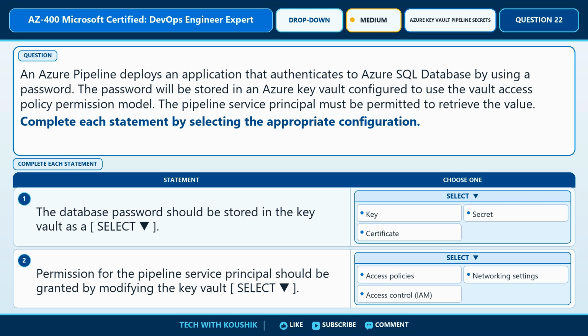Statement 1. The database password should be stored in the Key Vault as a blank. The choices for Statement 1 are key, secret, or certificate. Statement 2. Permission for the pipeline service principal should be granted by modifying the Key Vault blank. The choices for Statement 2 are access policies, networking settings, or access control, IAM.